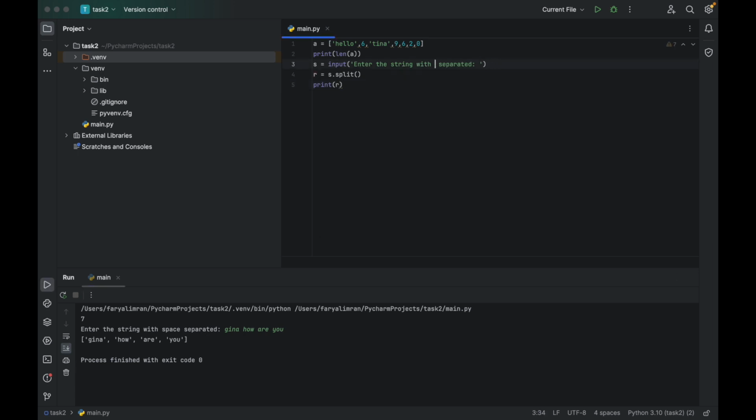I say comma separated, and here I'll use the split function, and inside this function I'll add double quotes and use the comma, because we have to separate those values which have a comma in between. Okay, now I'll click on run, and I write data science, then comma how, then comma are, comma you. Now when I click on enter, see a list has been created.